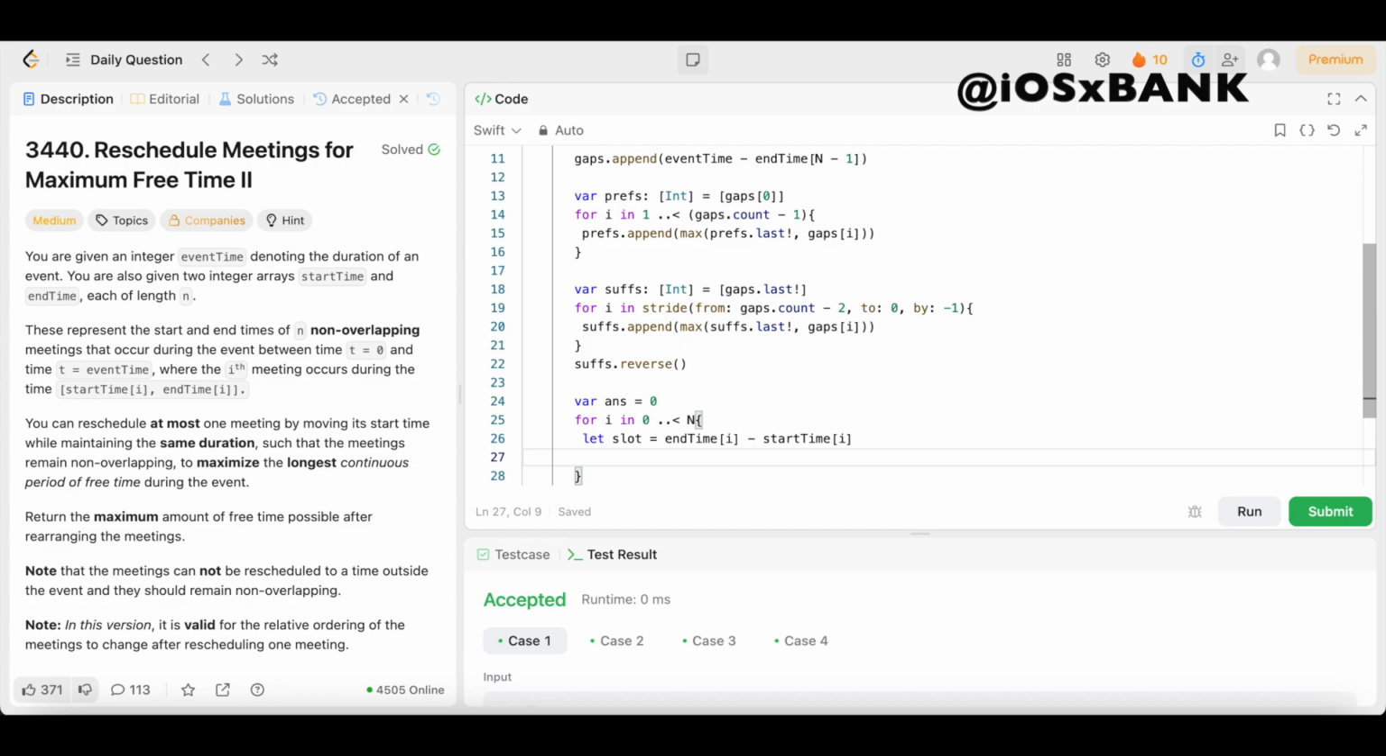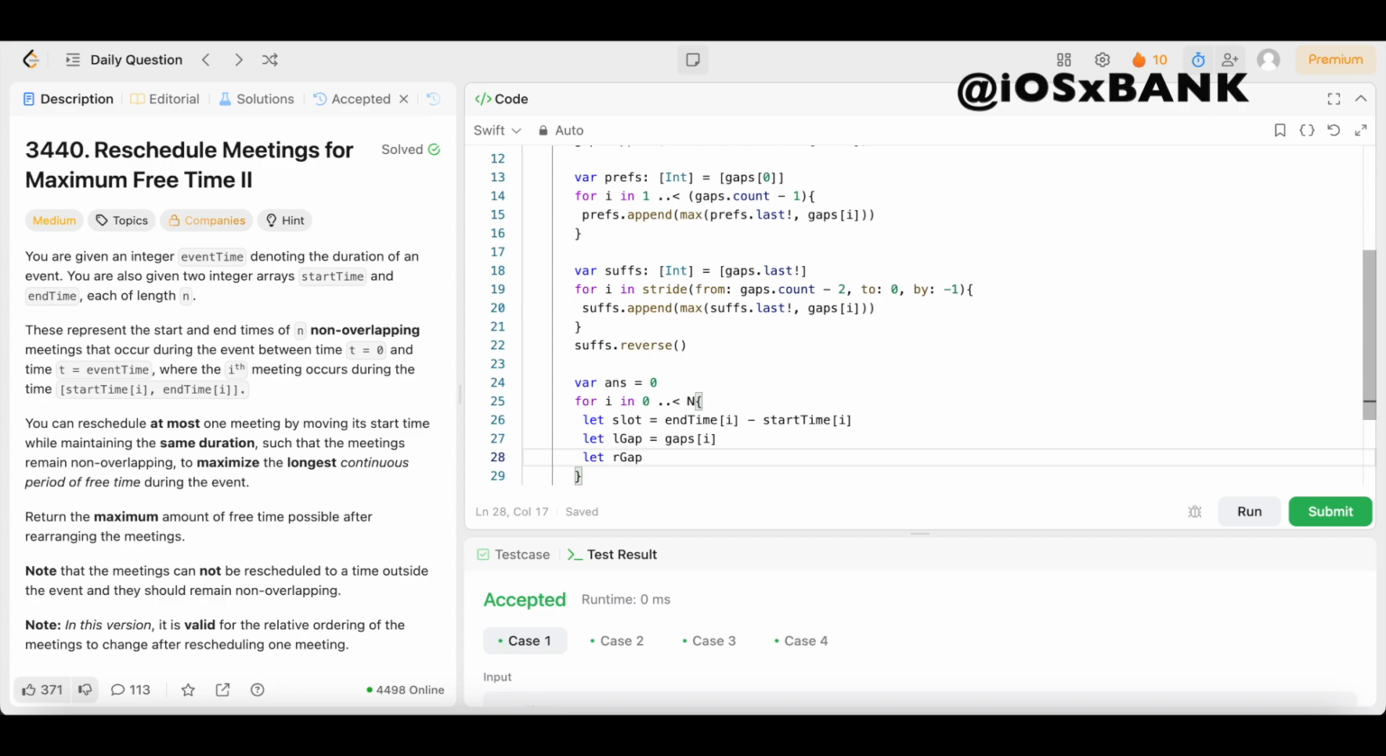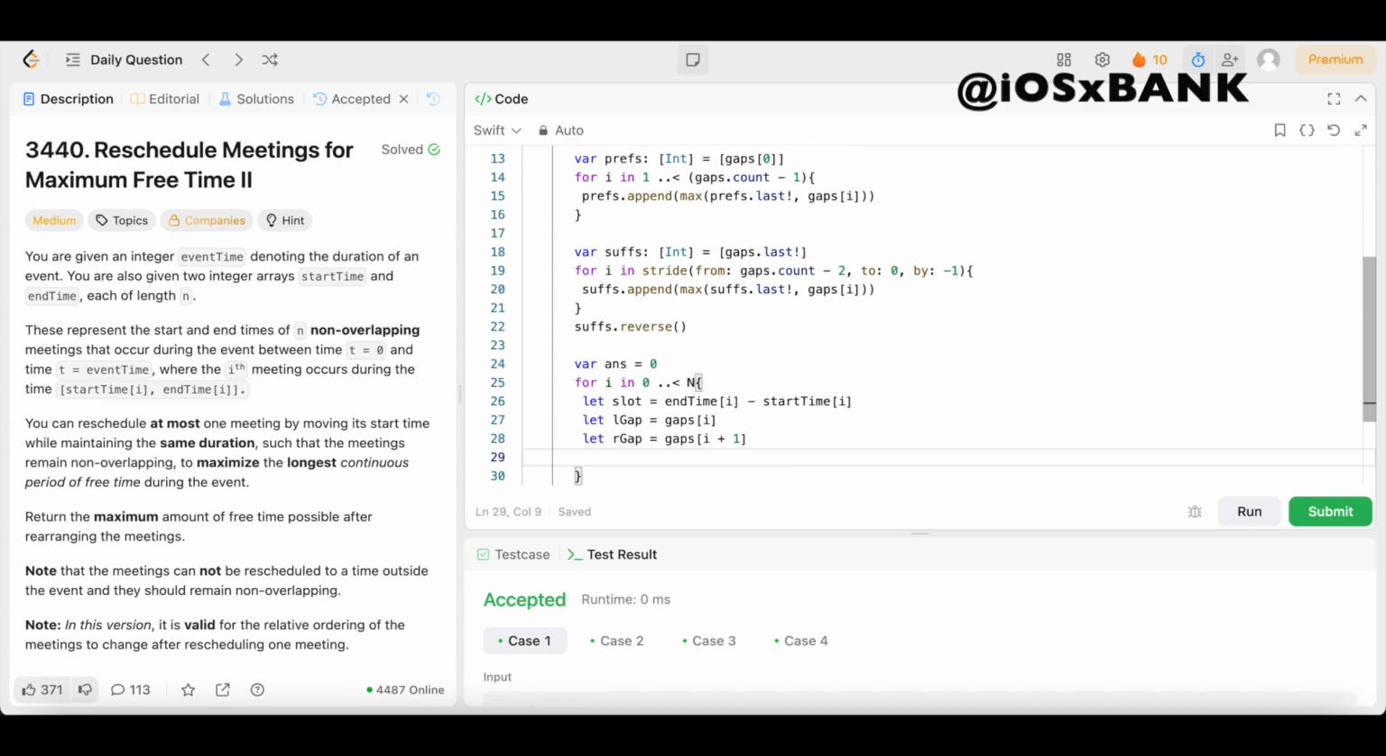Then we're going to say let lGap, we're going to set that equal to gaps[i], and that's the gap before the current event. Then we're going to say let rGap, we're going to set that equal to gaps[i + 1], and that's going to be the gap after the current event. Then we're going to say let bestLeft equal i == 0 ? -1 : prefs[i - 1], and that's the max gap before the current event.